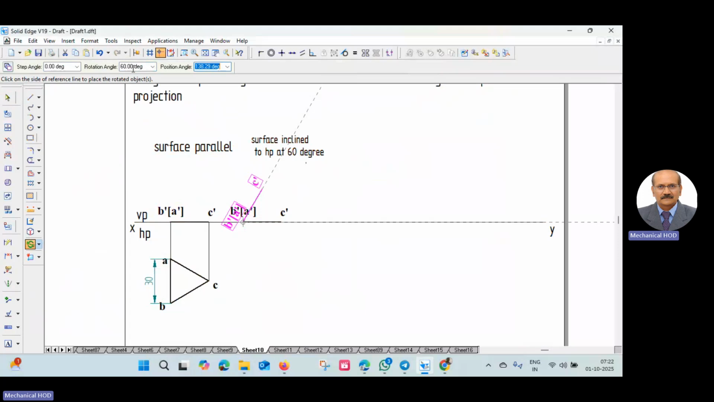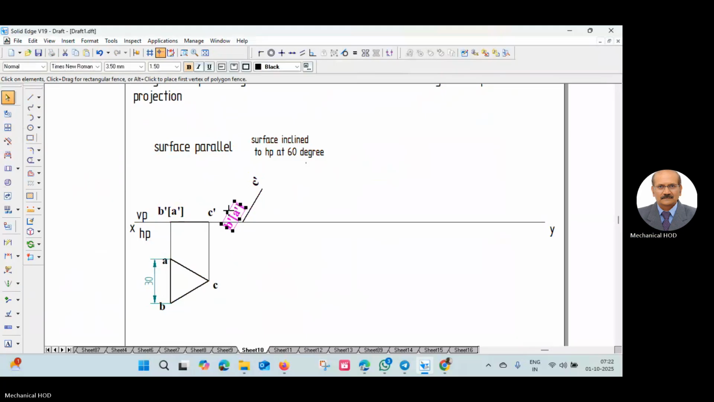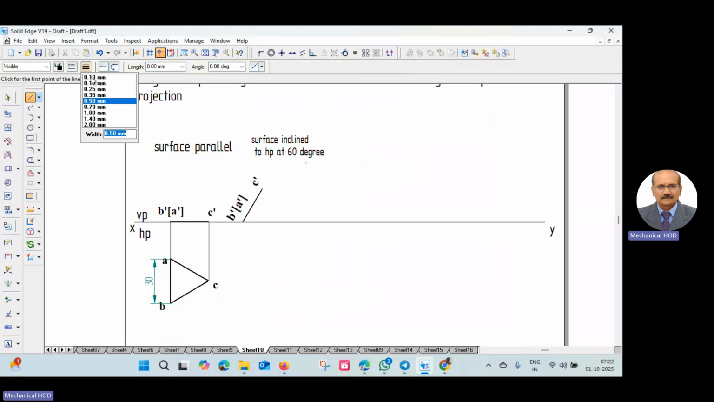Then it asks you the position angle. Position angle is also 60. Type 60 and press enter key on the keyboard. Now it is rotated by an angle of 60. In the class, we have to redraw, but in the solid software, you can copy, paste, and rotate. You can save a lot of time here.